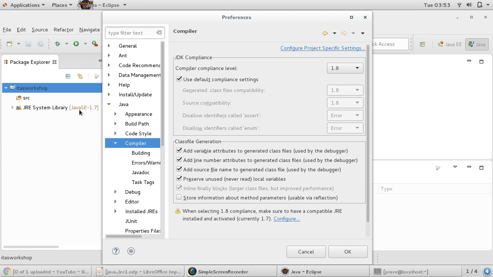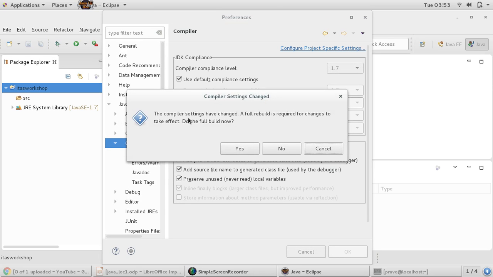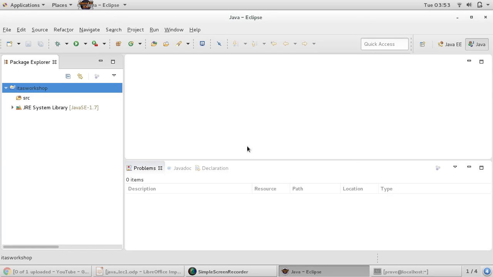I want to use JRE 1.7 with my project, so I would like to go with Java compiler 1.7. Now that warning is gone, we can select OK. Compiler settings have changed. A full rebuild is required for changes to take effect. Do you want a full rebuild now? Just say yes. And that's it.